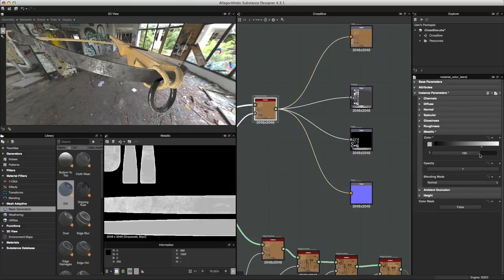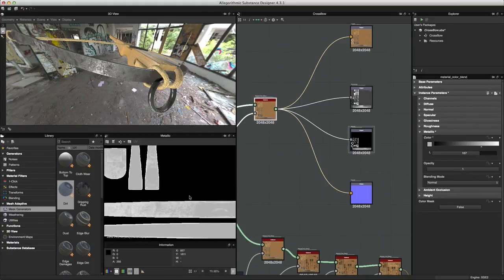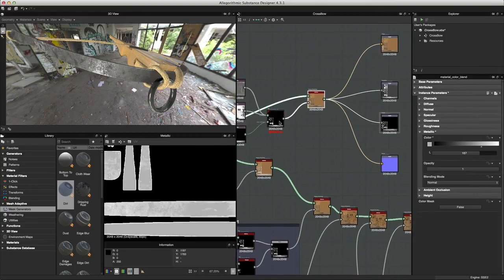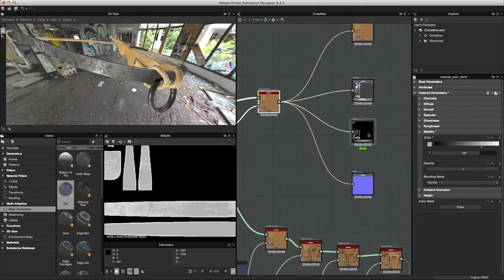This can be kind of tough, in the sense of trying to figure out exactly what values to use and things like that. But what I'm doing here is using the material color blend to easily tweak this value and basically denote how this dirt is affecting my metallic channel.